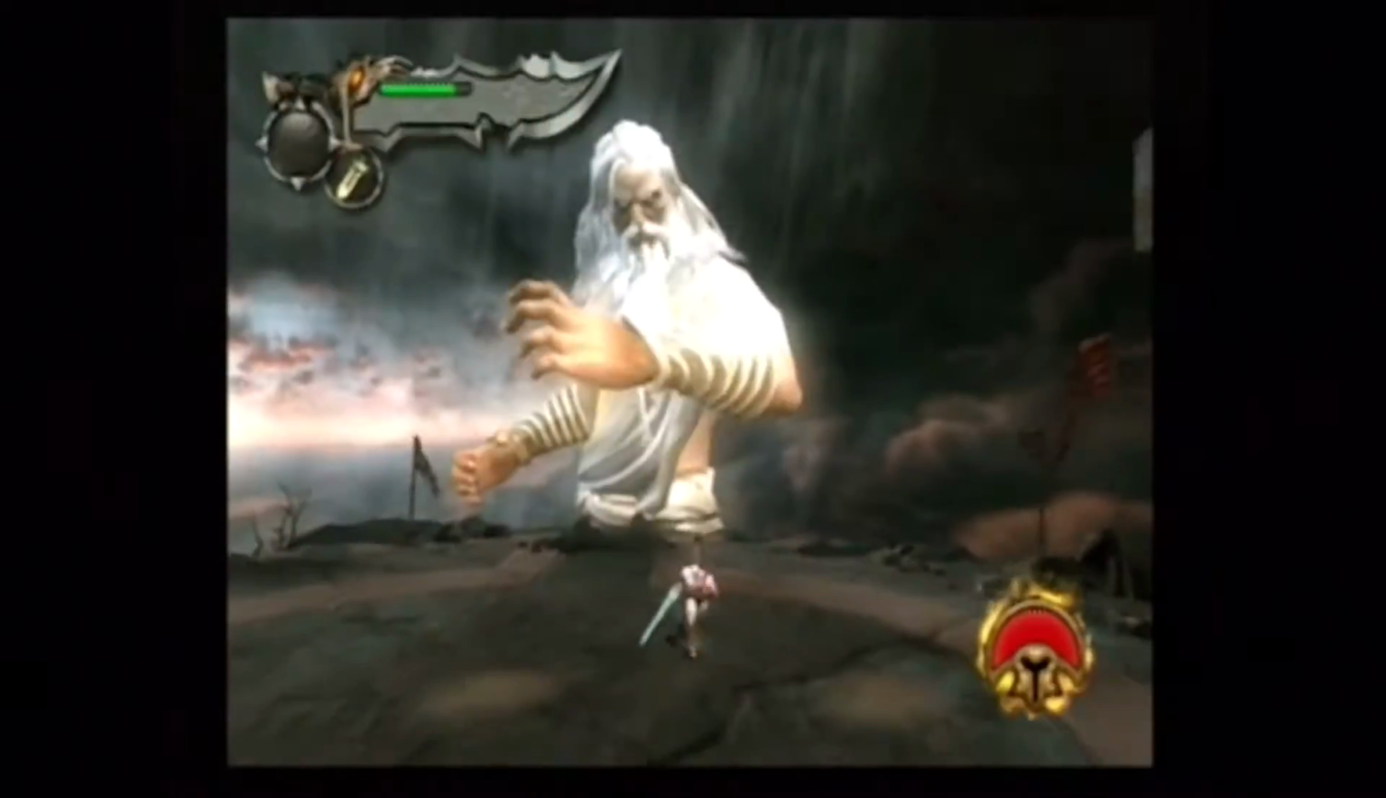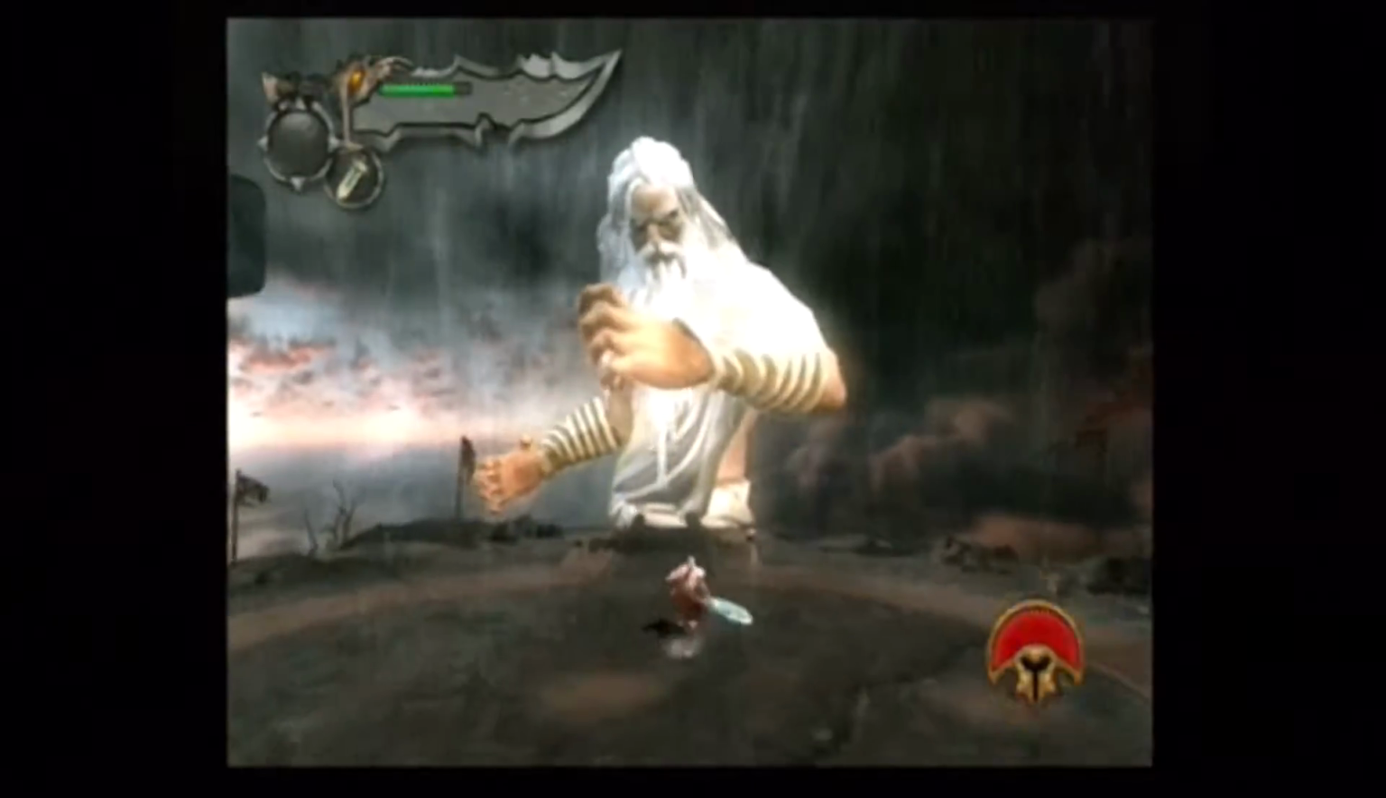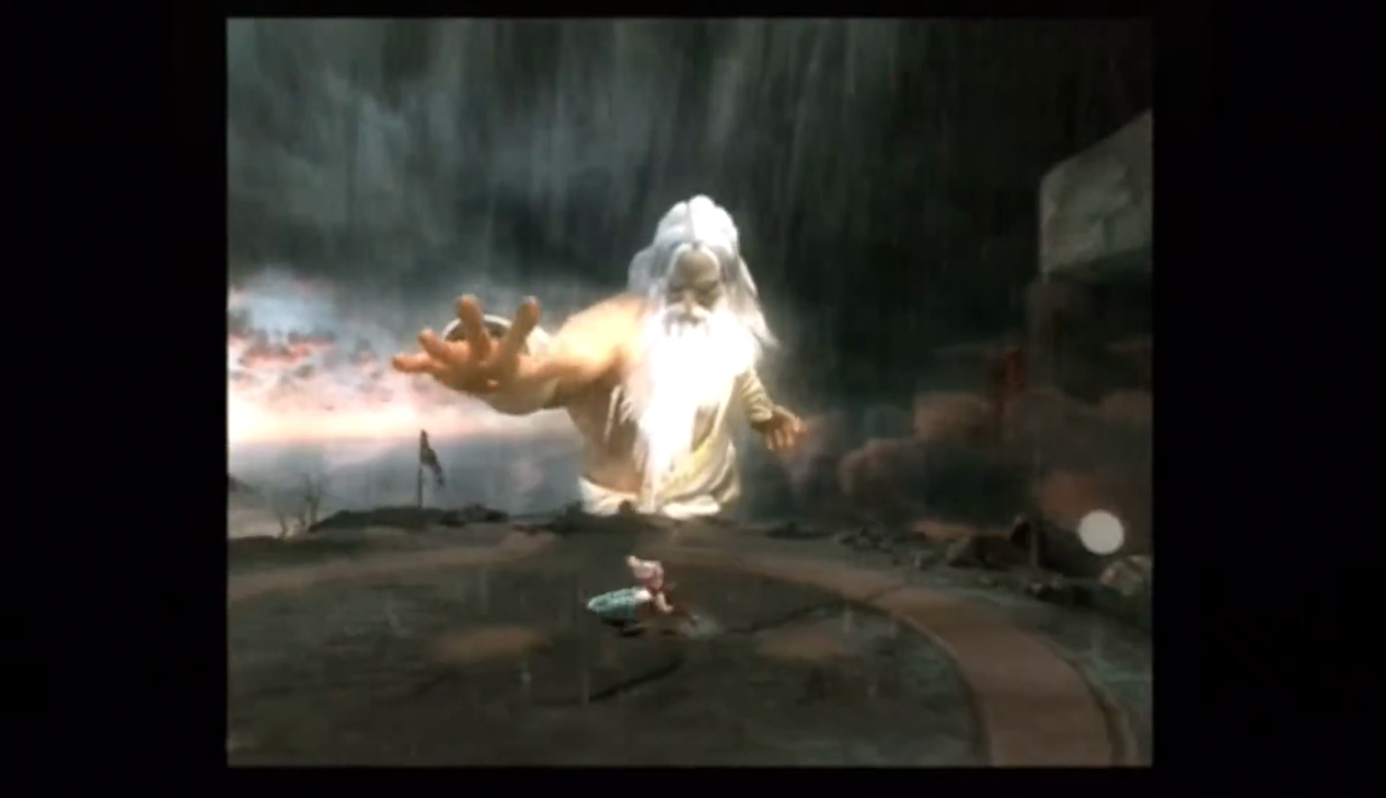We didn't want to give him straight melee attacks, sort of like how the Colossus is punching at Kratos. We wanted to keep him more magical. So the things that we're working on are attacks that keep his godlike appearance without getting his hands dirty.